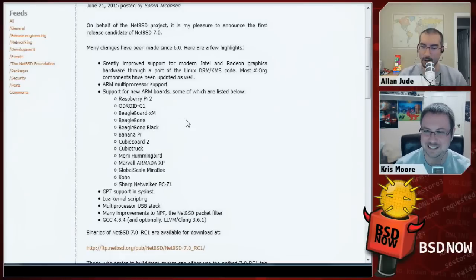They have this giant list of ARM boards. Although most of these are supported on quite a few operating systems now. But Pi 2, Odroid, BeagleBone XM, BeagleBone Black, Banana Pi, CubieBoard 2, CubieTruck, the Marvell Armada XP, the Globalscale Mirabox, the Kobo, and the NetWalker PC-Z1.